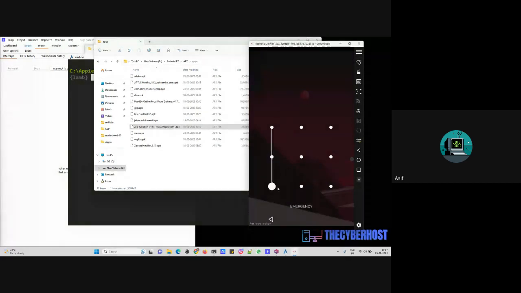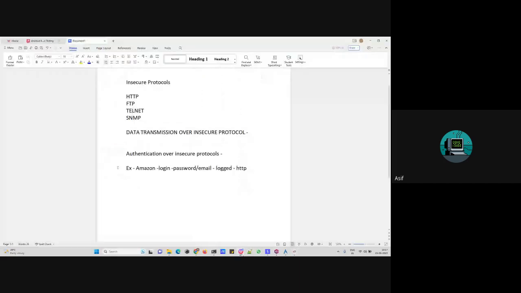Am I clear, guys? Let me know if I'm clear or not for these two things. The first one is data transmission over insecure protocol. For example, we are sending any data to the server, and if that application is not using a secure protocol, then it will be visible to the attackers, right? They could perform a man-in-the-middle attack. Similar to this, authentication over insecure protocol. If we are creating an account or logging in, and that is done through an insecure protocol, it is also a vulnerability. These are low-level vulnerabilities, but yeah, you could report it.